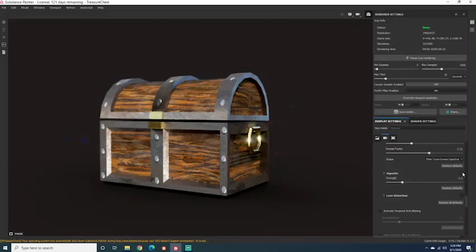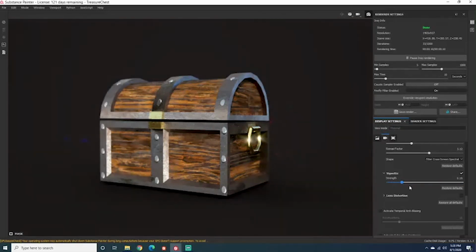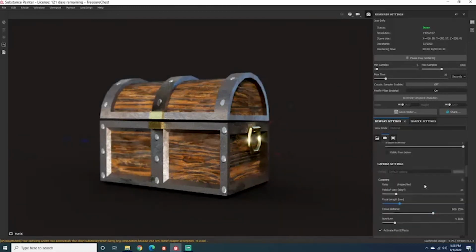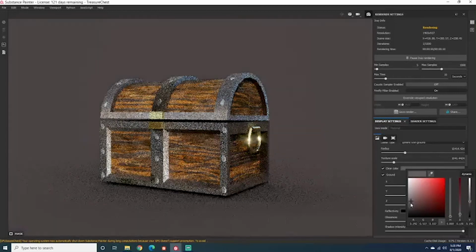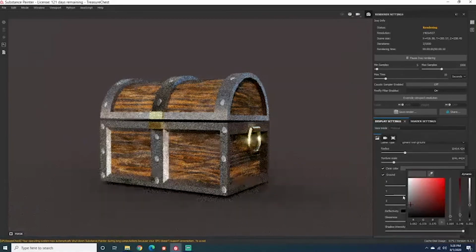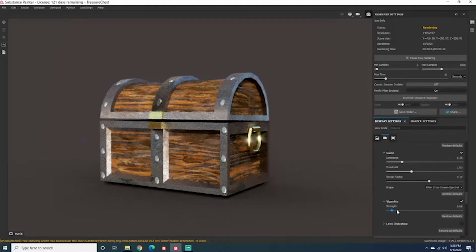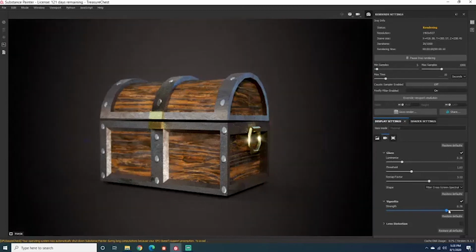The vignette is my favorite because I think it just adds a lot of drama to the scene. So if I go in here, I actually increase my clear color just a tad, so I want something a little bit lighter than what I had, and then I can go in here and increase the strength. I can start to get this kind of frame coming around my treasure chest right there.